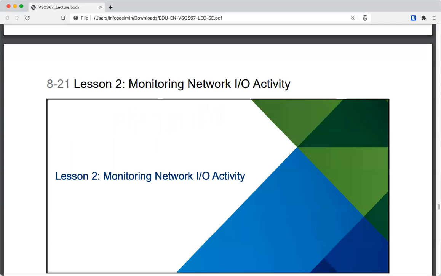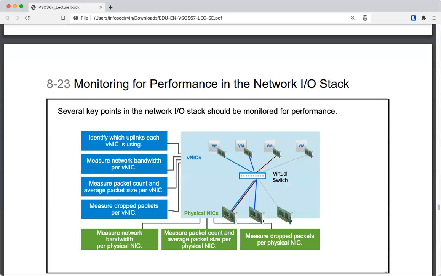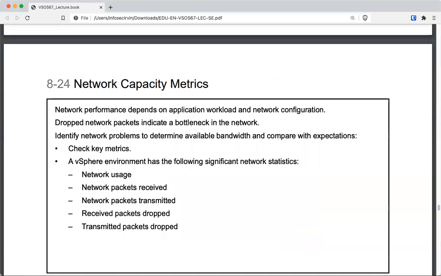This second lesson is just like all the others from prior chapters, where it focuses on ESXtop. There are a number of key points that you can look at to monitor network performance. Here are some listed, from looking at the physical switch to the virtual switch to the virtual NICs. Network performance will always depend on the application workload and the network configuration. The last thing you want is dropped network packets. If you start seeing that, that is bad news.